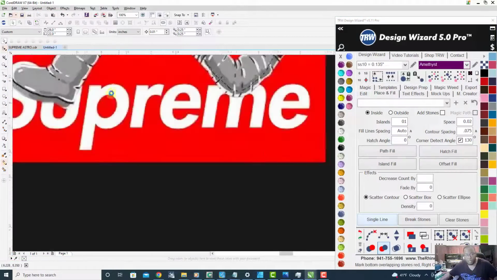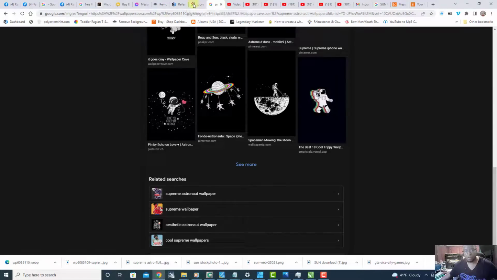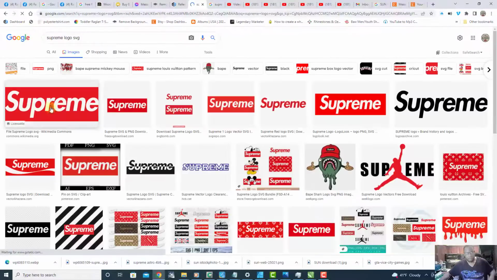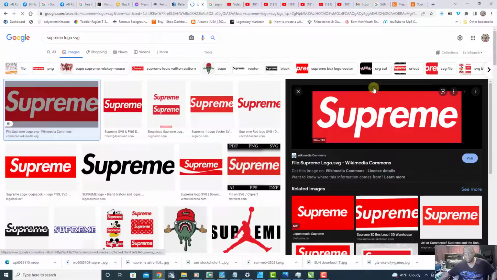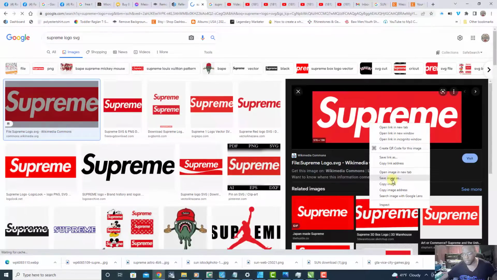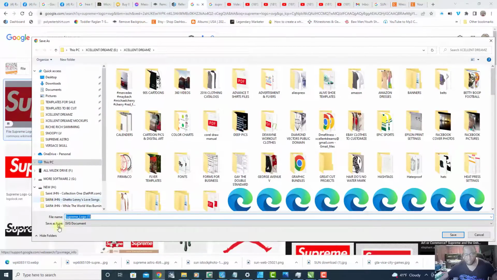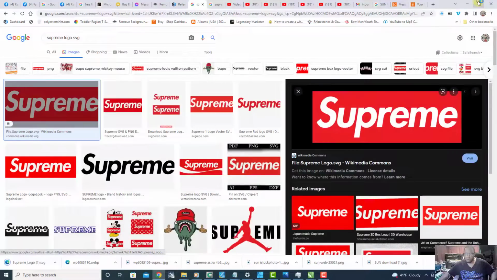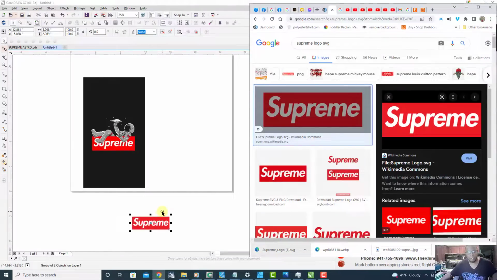Alright, so we have our Supreme image here. But then you also want to go to Google. Google is your friend. Type in Supreme logo SVG. And here it is. It comes up right here in the Wikipedia, Wikimedia. Right click on it. Save image as. And it actually comes up as a SVG document. Alright. So you want to drag that into your Corel as well. And I'll show you why.